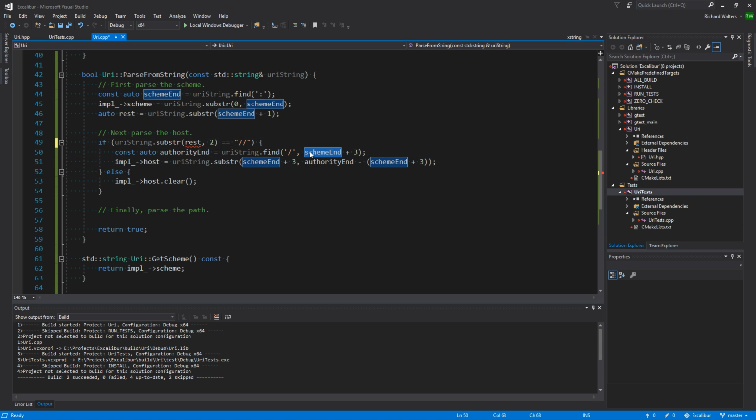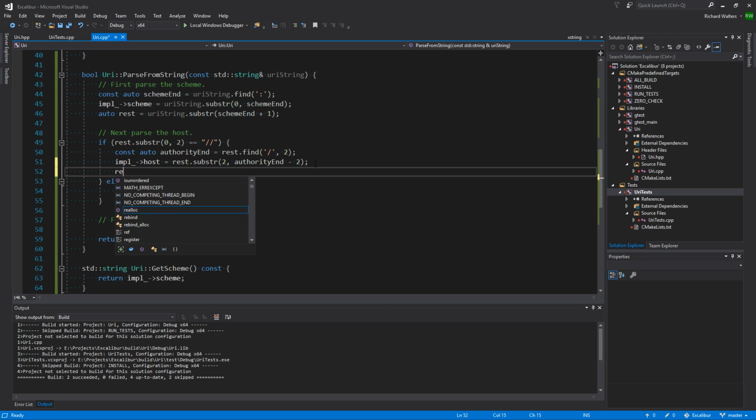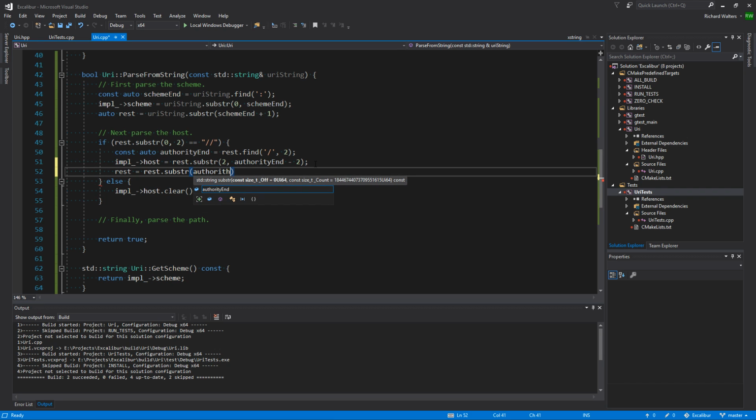Instead of saying scheme end plus 1 plus whatever, actually we want 0, sorry. We want rest here. We use the rest instead of the original URI string everywhere. And we can just say 1. It's 2, right? And then authority end minus 2, skipping the // part, and then rest equals rest.substring authority end. It's not, yeah, authority end plus 2.